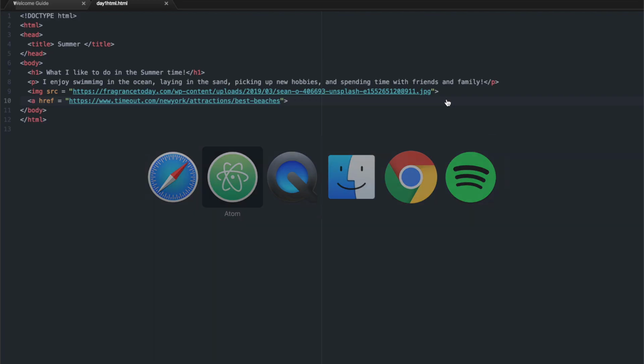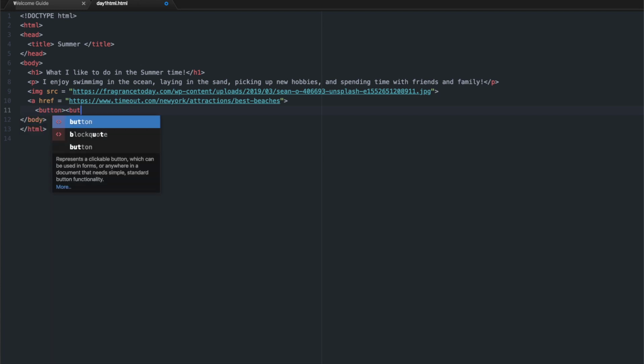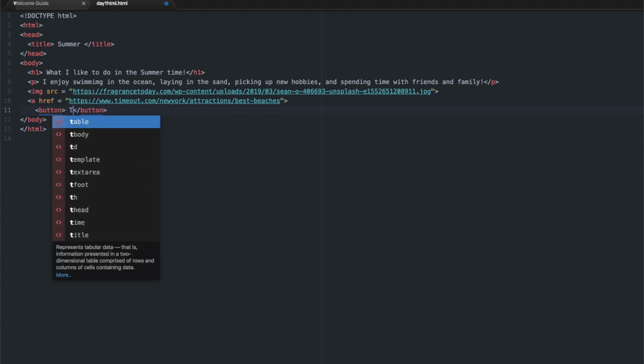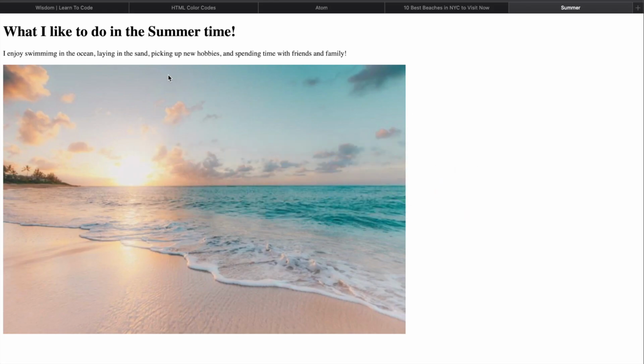Good. Okay, so you are probably wondering, where is our link? Sometimes, depending if the size is too large of an image, we're going to right now reduce that and make it fit the screen better. So I'm going to create a button, and when I click on the button, it's going to take me to the link of the website. So I'm going to have my button, and you do need a closing tag for the button, and whatever I write in between is going to be the name of the button. So I'm going to write top beaches in New York. And then when I save it, boom, there's a button. So you click on the button, it takes you to the link.